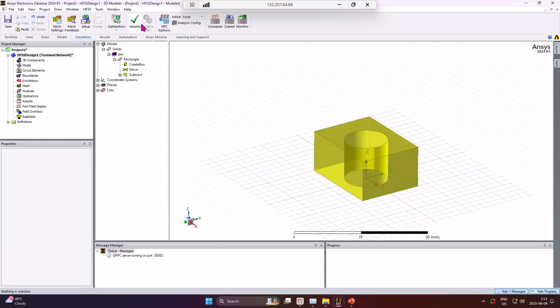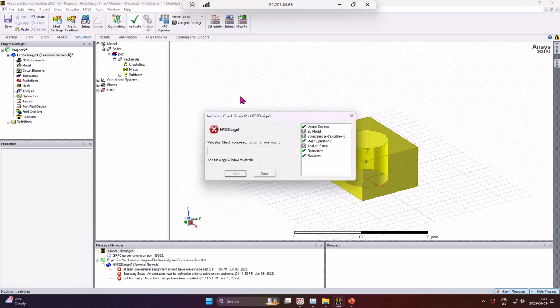If you go over the simulation, you have some parts that I will explain. You have the validation part. When you click on that, it will show you what you need to define for your antenna. Here it's showing me that the 3D model is not completed, the boundaries and excitation are not defined here, and the analysis setup is missing. So we have three errors that we have to fix.